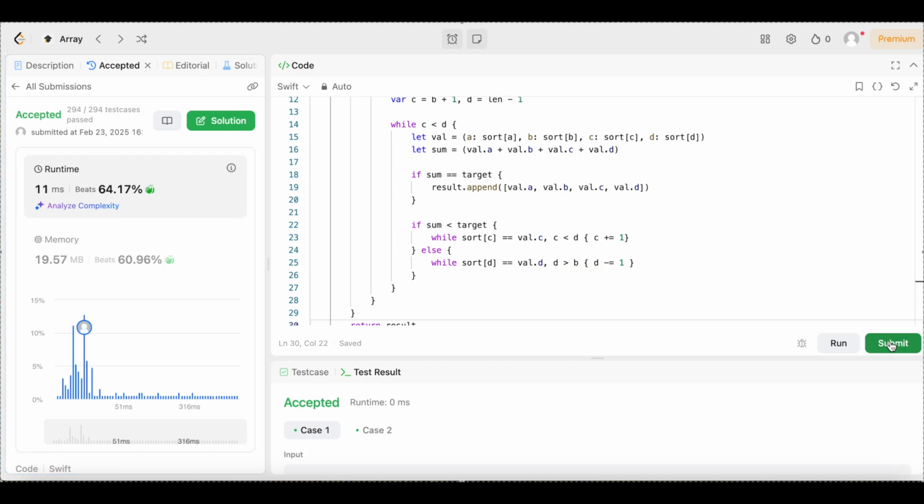Let's see. Look at that, y'all. 11 milliseconds, beating 64.17% of users with Swift. Not too bad. We want to get those numbers up, but we'll worry about that as we continue down our LeetCode journey. Right now, we're just worried about being able to solve the problem that's presented to us, and we want to be able to understand the solution, right? Because if you don't understand the solution, then you won't be able to apply that knowledge later on down your LeetCode journey. So right now, we just want to be able to solve the problem and understand the solution so that we can use what we learn for future LeetCode problems. And I feel like this is a good solution for that.